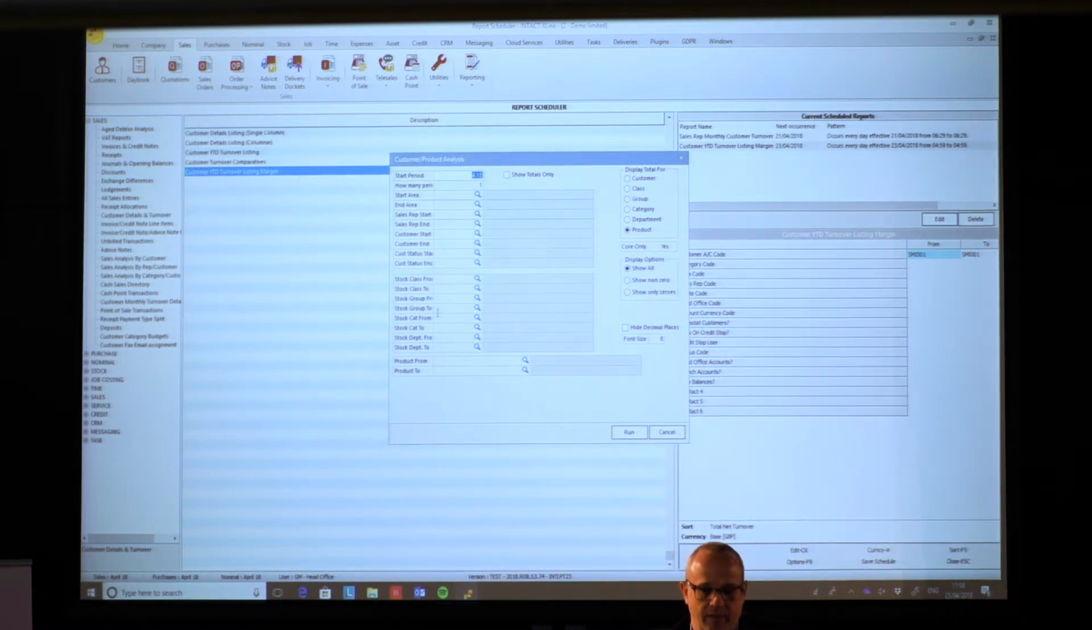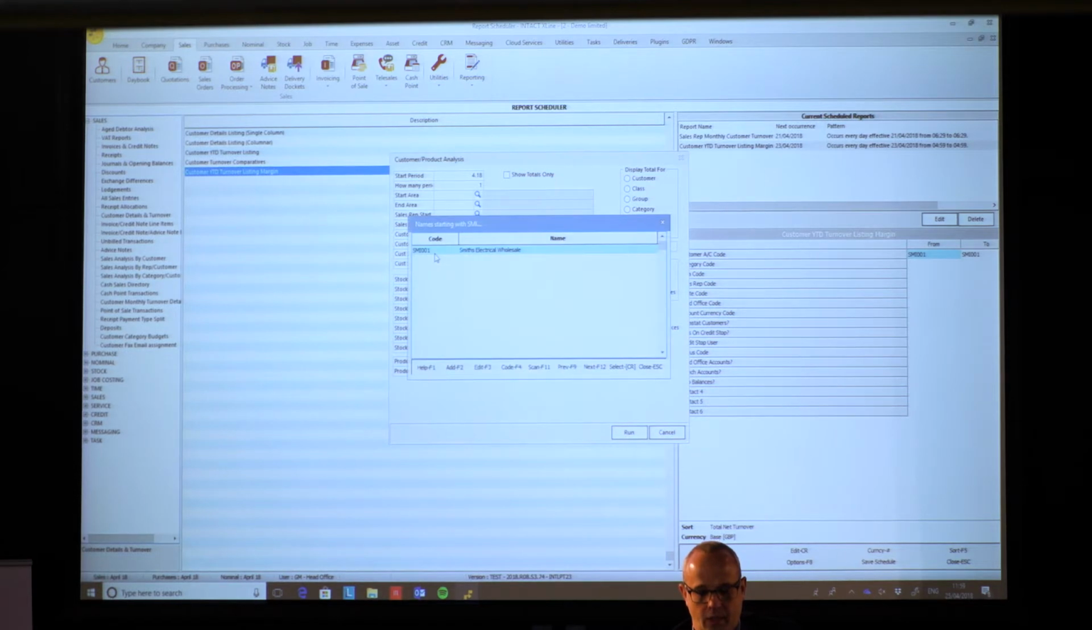You can see we have all of these selection criteria. I'm going to keep this pretty basic and simple, so I'm going to use Smith's Electrical.